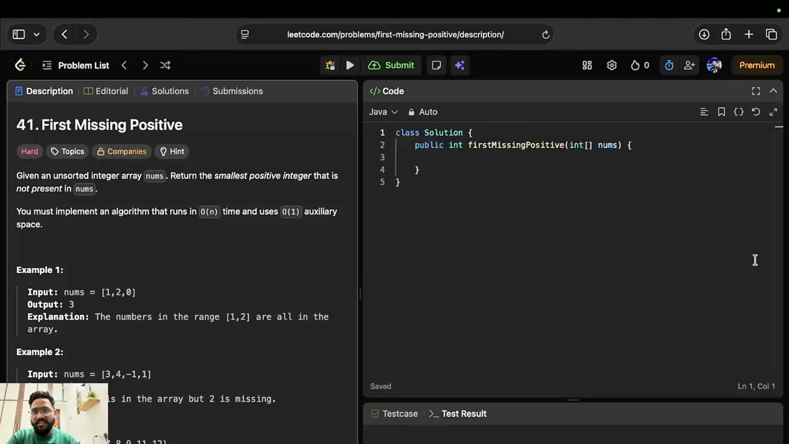So today is day 65 and today we are going to solve LeetCode problem 41, First Missing Positive. Okay, so this is a hard level problem in LeetCode. So let's see the problem statement first, then we'll deep dive into the solution part.